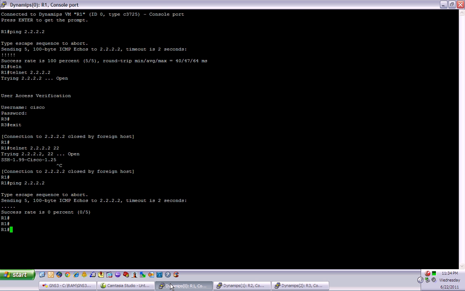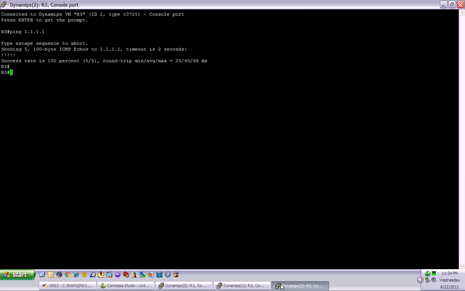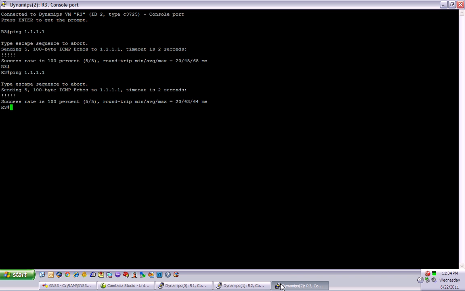Now let's log in into R3 and do a ping to R1. I'm able to ping it. Let's try for telnet. This should fail because R3 has only ping access to R1.